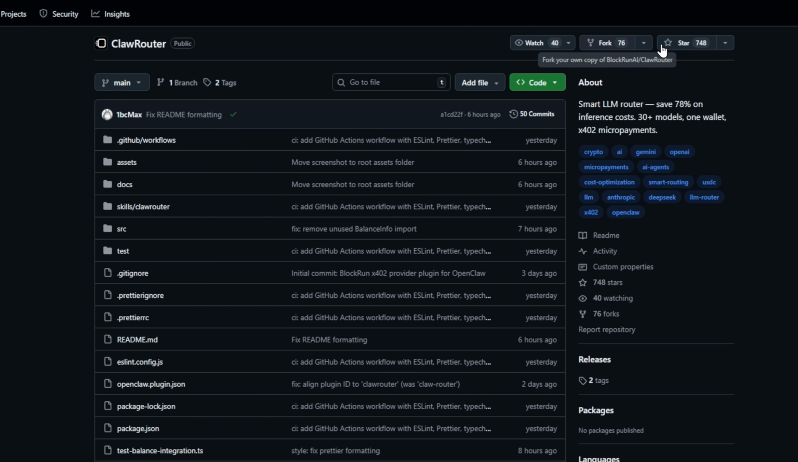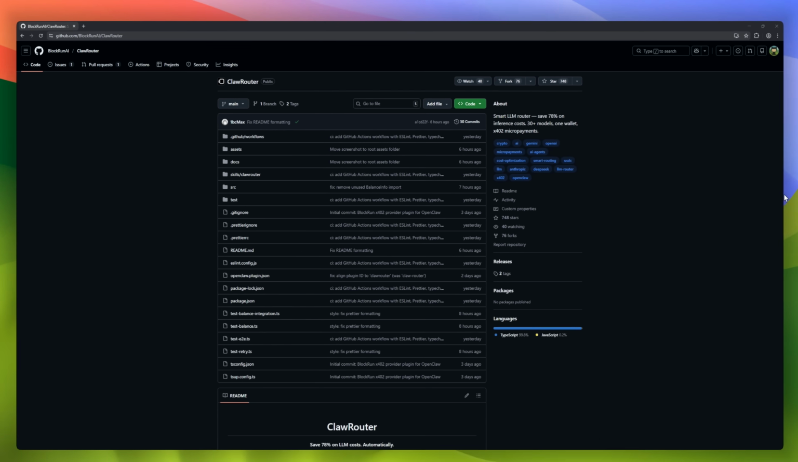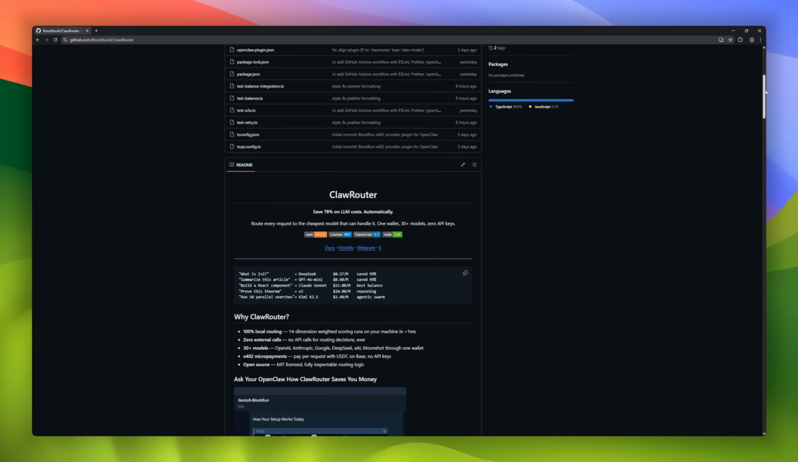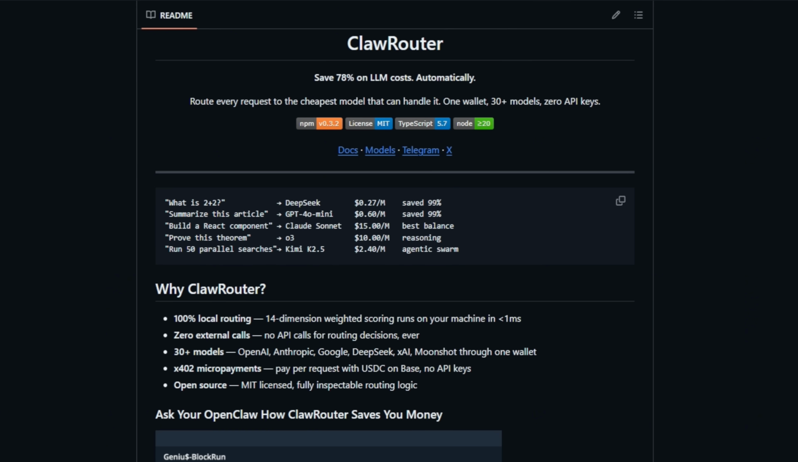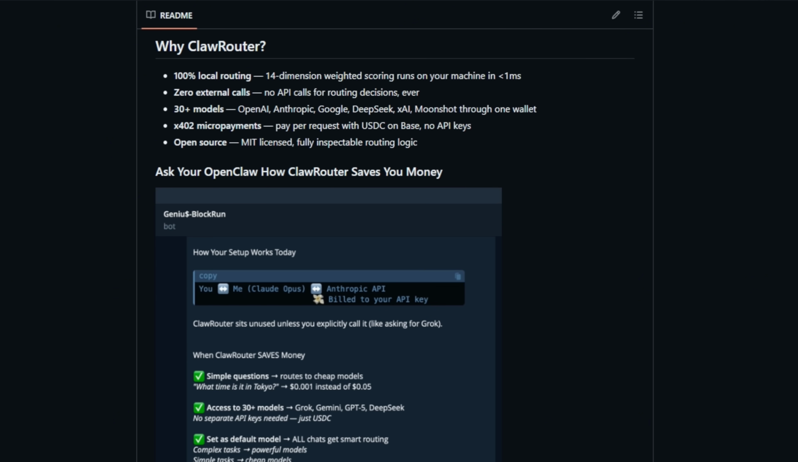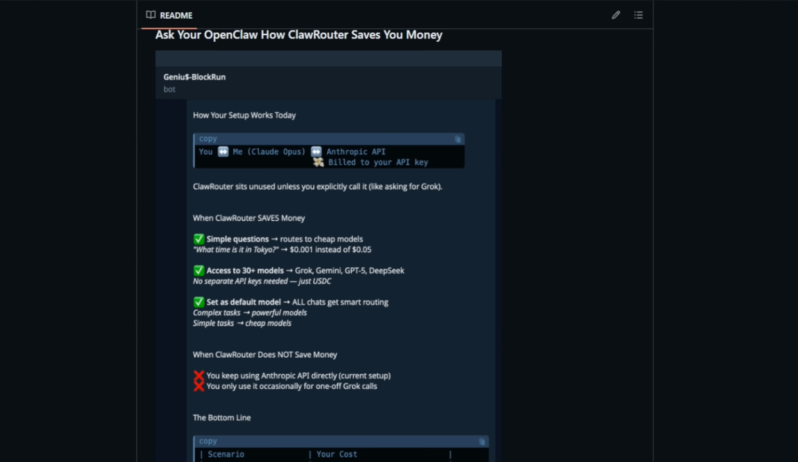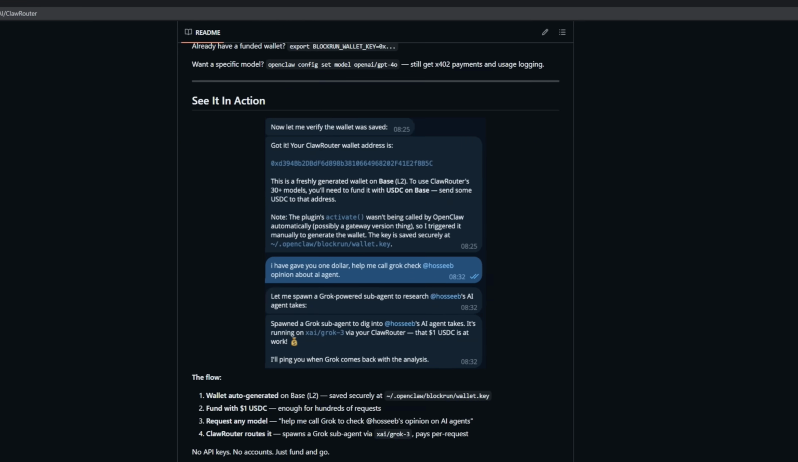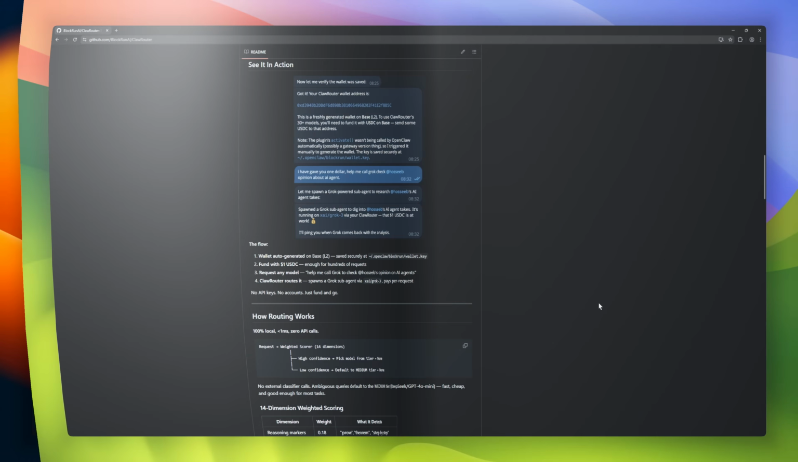ClawRouter is a smart LLM router for your OpenClaw agent that stops you from burning money. If it's a basic question, it routes it to a cheap model like DeepSeek. If it's complex code, it escalates to Claude Sonnet. It runs entirely locally, supports micropayments so you don't need to manage 30 different API keys, and finally cuts your inference bill by 80% without you lifting a finger.